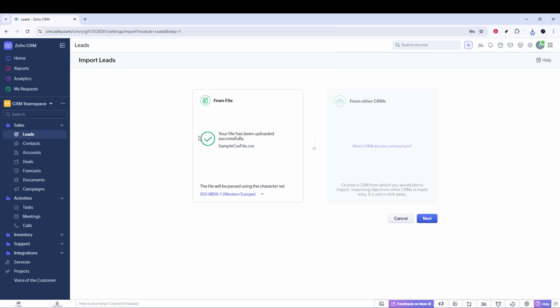Before you do this, it's a good idea to make sure your CSV is clean. Remove any completely empty columns, check that headers are clear, and confirm that each row represents a single record. Once your file is selected and appears in the upload area, click Next to move on.